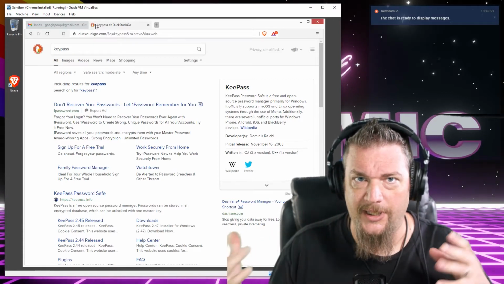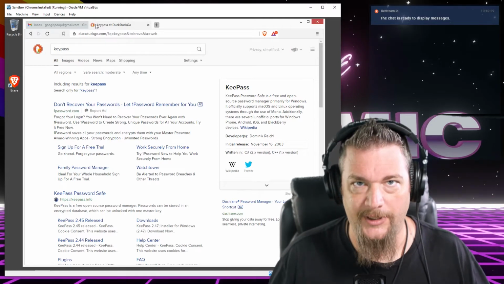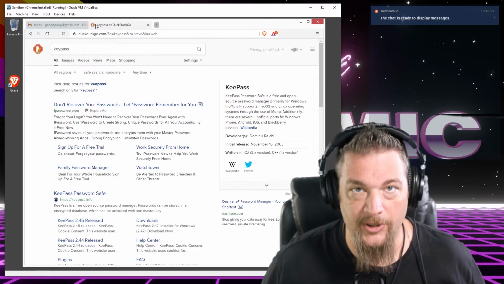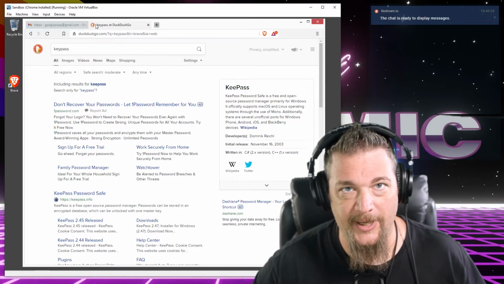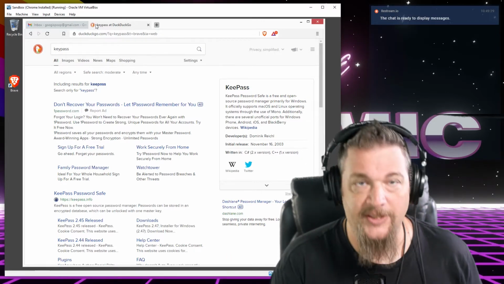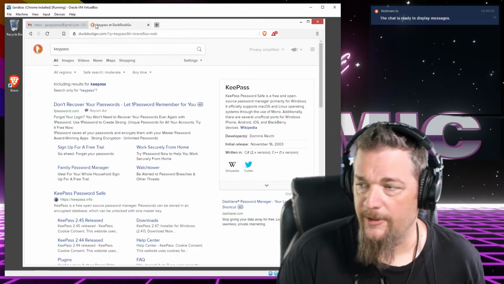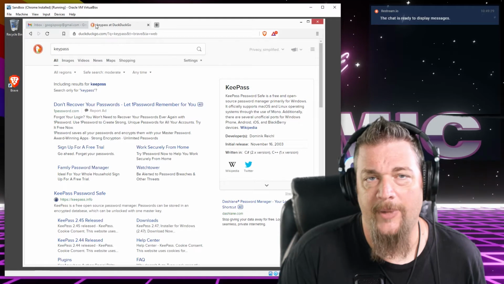Like, they will host the KeePass stuff for you, which totally defeats, in my opinion, the purpose of using it. Just go use Bitwarden. If you're going to trust a third party to manage your password database file for you, probably just stick with Bitwarden. Make your life easier. So for KeePass, there are many versions.